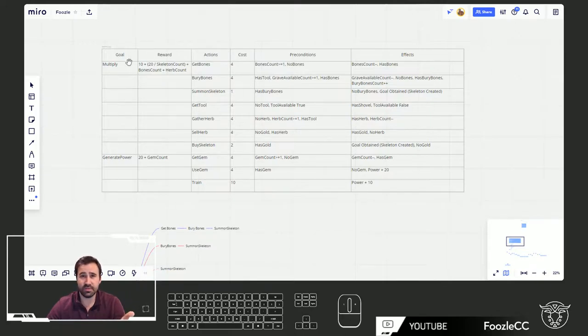On the left, in the first column, I put my goals. And I only have two: multiply and generate power. Then I establish what's called a reward. This is really about helping you decide which goal you should pursue. Should I multiply or should I generate power? You need some sort of mechanism, ideally one that changes with your world state to make it interesting, to establish which goal you're going to pursue.